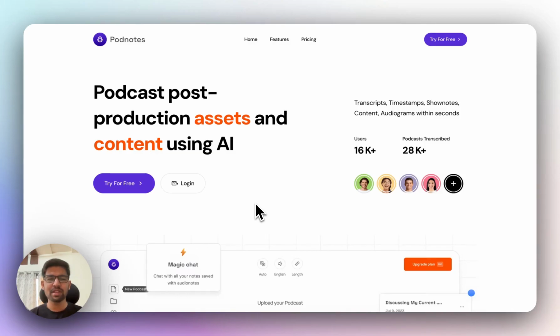I'm here to give you a brief introduction about how Podnotes work. So Podnotes is a tool for podcasters to convert their podcasts into transcript, timestamp, show notes, summary, content, and audiograms within seconds using AI. So let's just dive in.